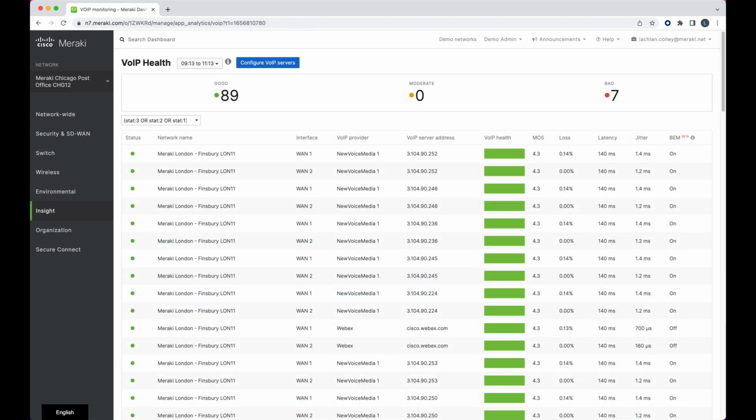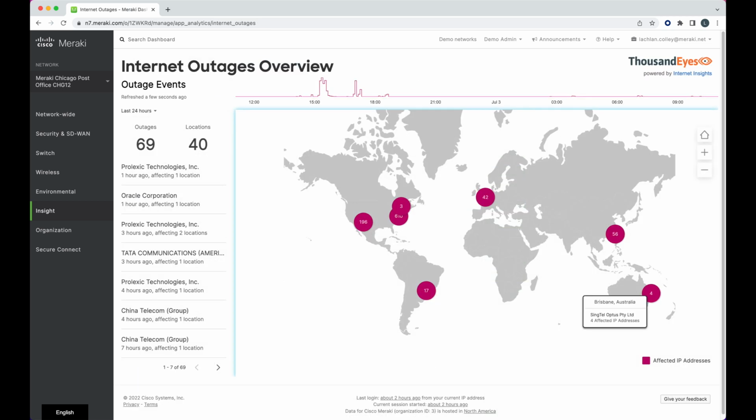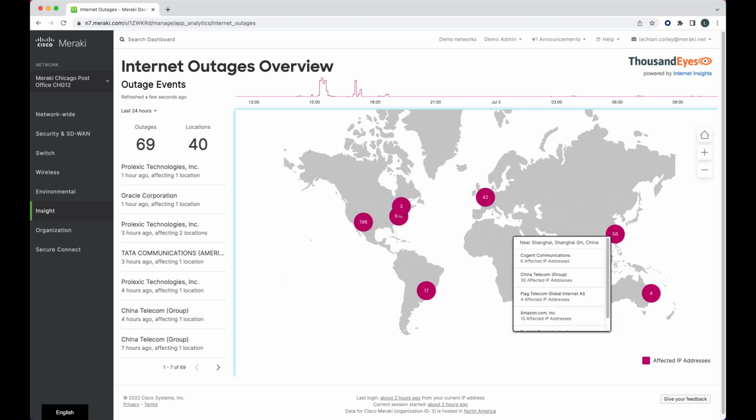VoIP health can also be monitored in Meraki Insight. We can see here at a glance, there's no major issues with our VoIP calls. Meraki Insight also gives the ability to look at internet outages globally. This can be a fantastic tool as part of troubleshooting.